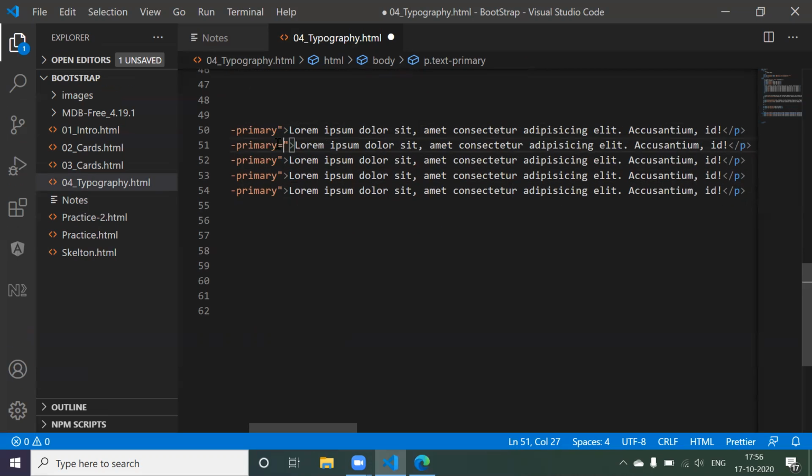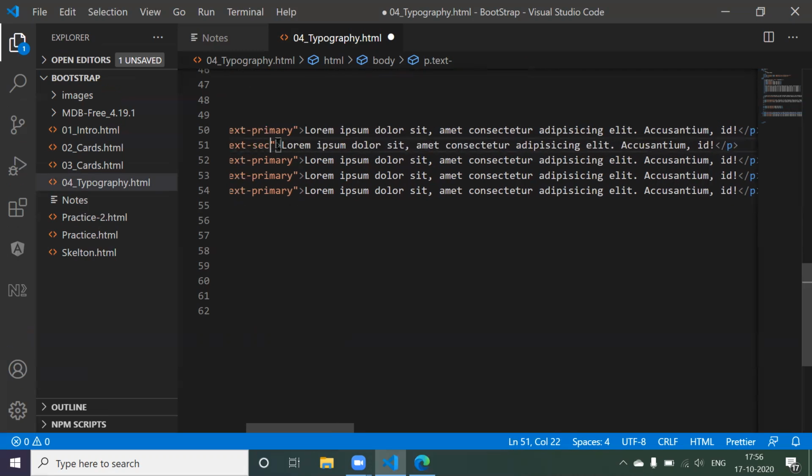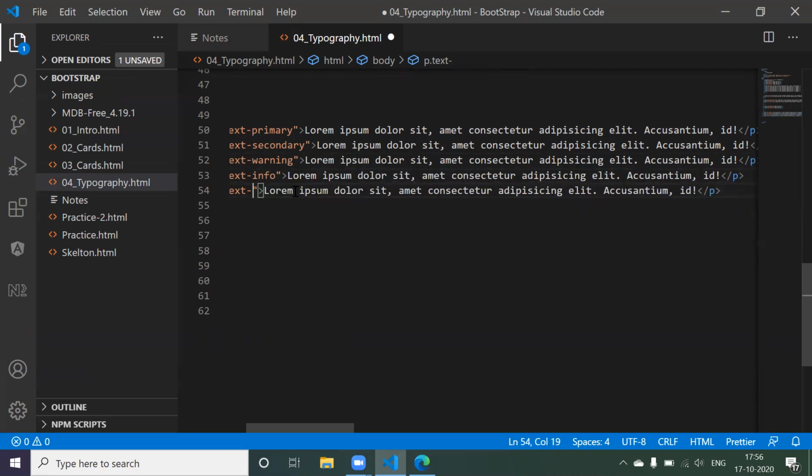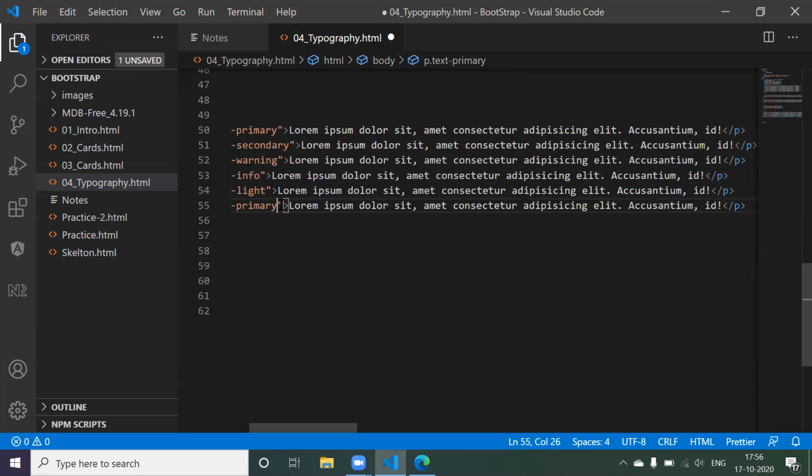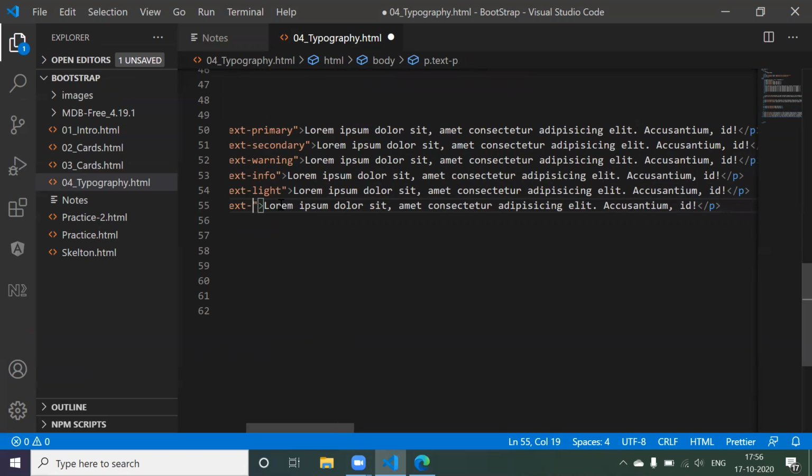This time it would be secondary, and it would be warning, it would be info, it would be light, and we have something like danger. Now let's see how it is going to look.